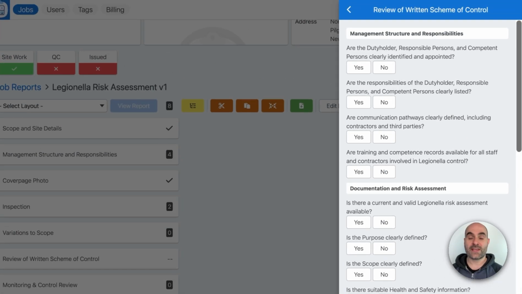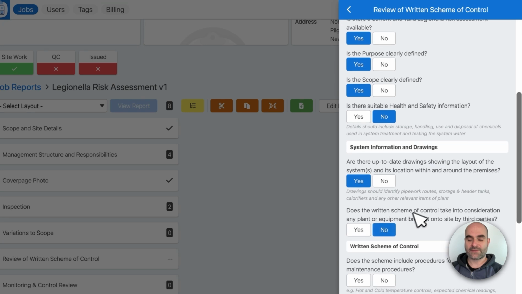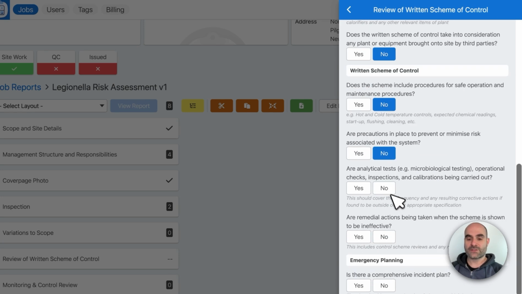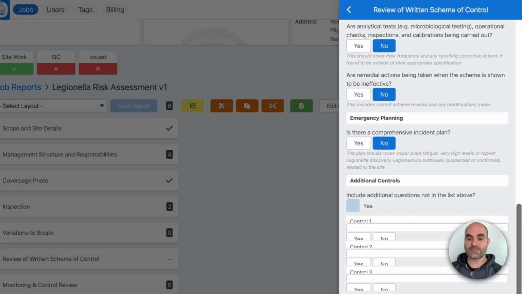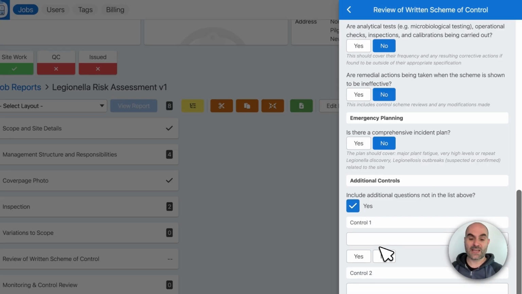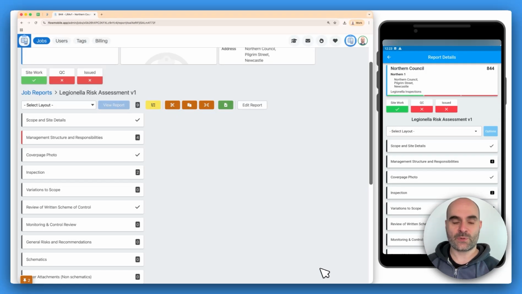This is a series of yes/no questions which you can answer rapidly, like so. You can see they're grouped up with some labels and they have some explanations underneath. So this is just a case of answering these, and then we've got some additional questions at the end if you want to include them. So if there are some additional questions, select this and you can just type in your own. We have control 1, 2 and 3. We can also add some additional ones in if you want. Finally, hit save and that section will be completed.